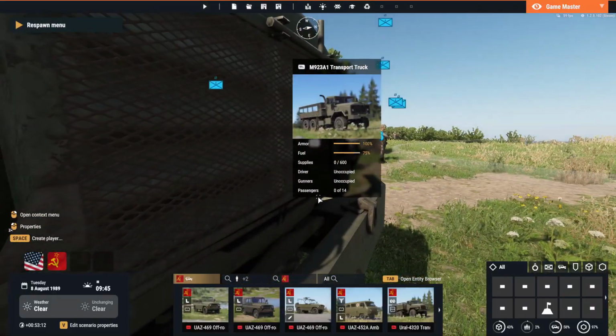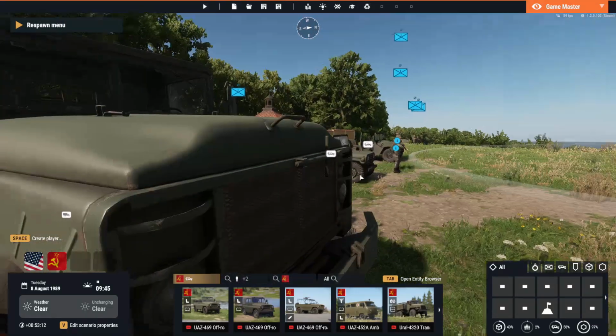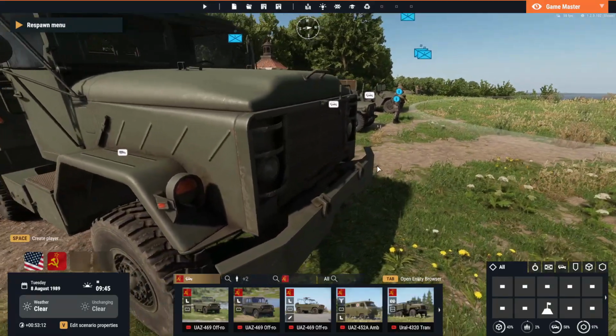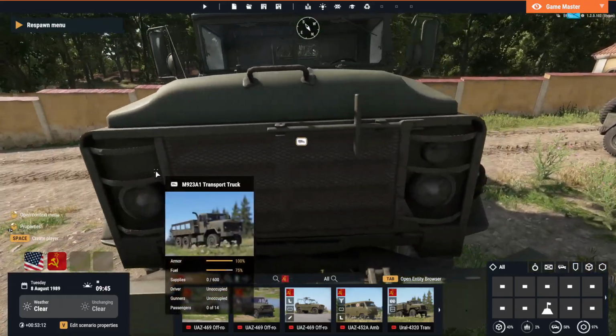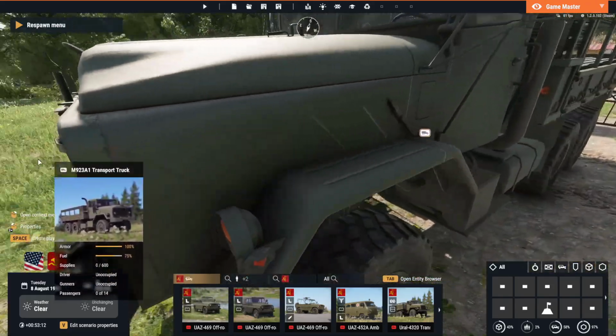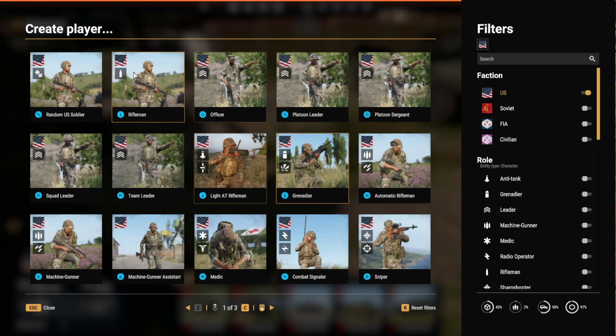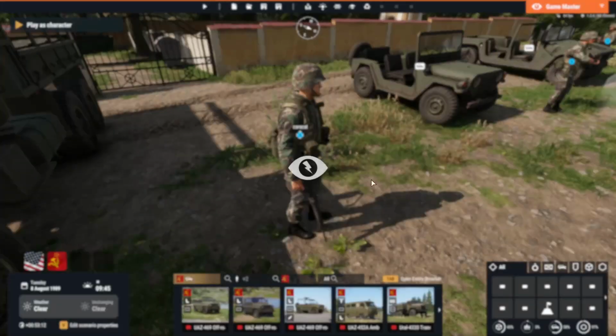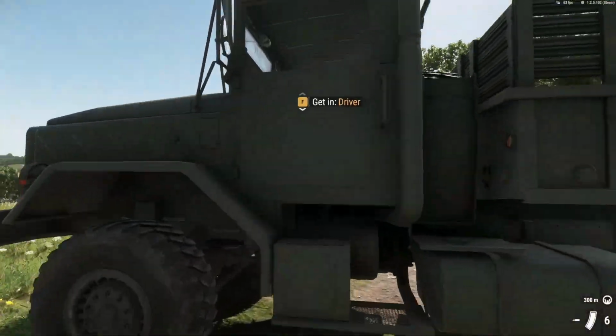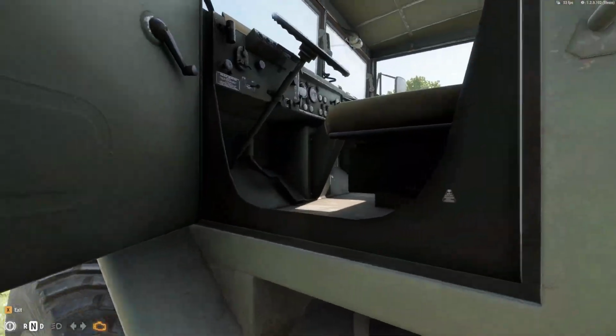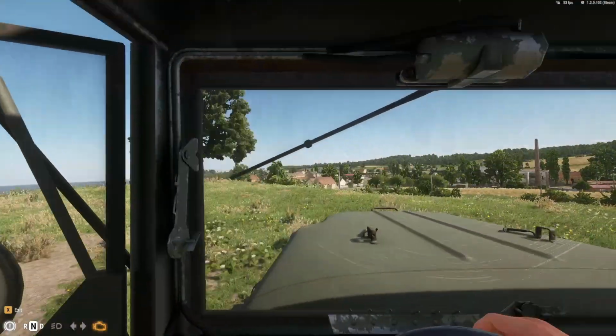Oh, where's the impact decal? I mean, the smoke puff was somewhere here. Why can't I see it? Okay, so I'm just going to create a player and see what happened to the truck. Okay, well, it was hit on the engine block.